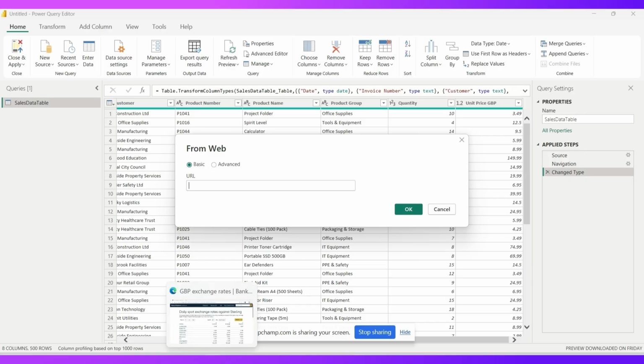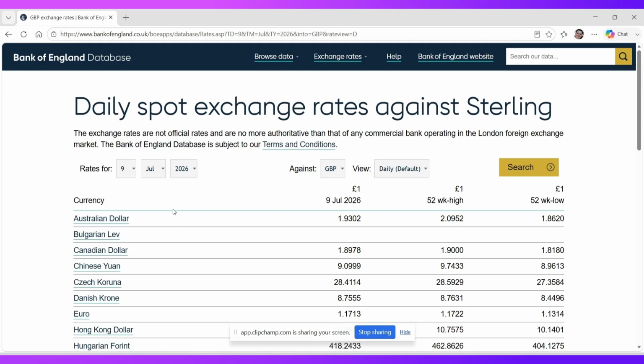If I go into the Bank of England site, the best way to find this, just do a Google search for daily spot exchange rates and it should bring you to the Bank of England database, and you can make sure you're on the right currency. So you can see it says against GBP, and it's a daily amount. And there's 3 columns of data in here, or 4 columns of data, I suppose. There's the name of the currency at the latest date that they've got.